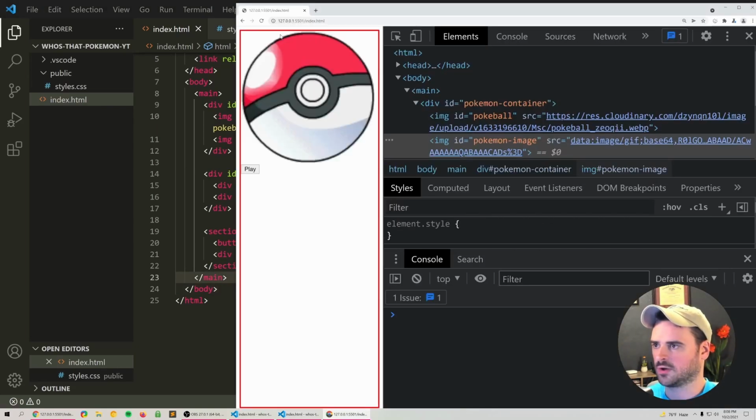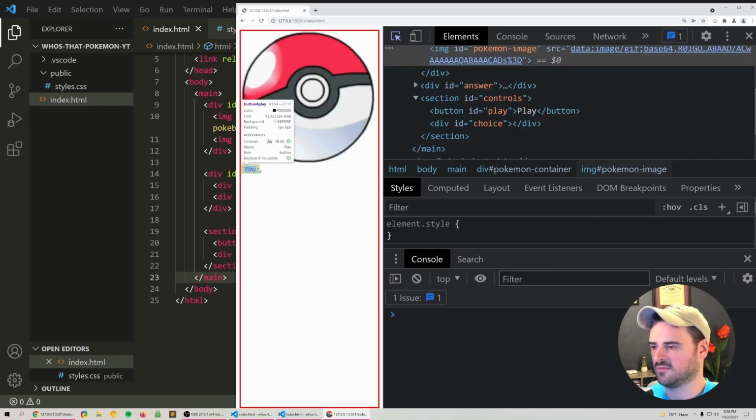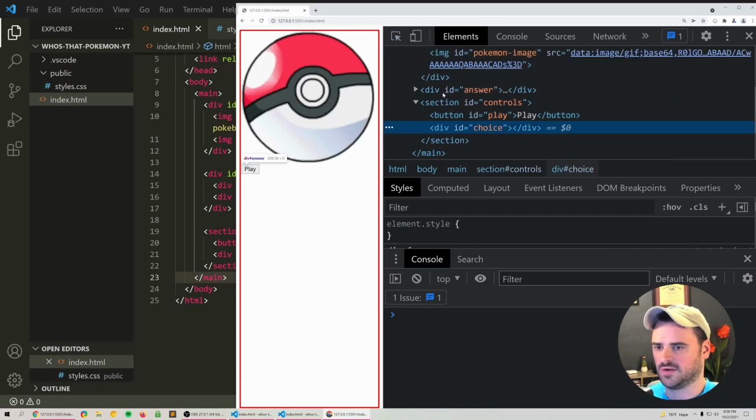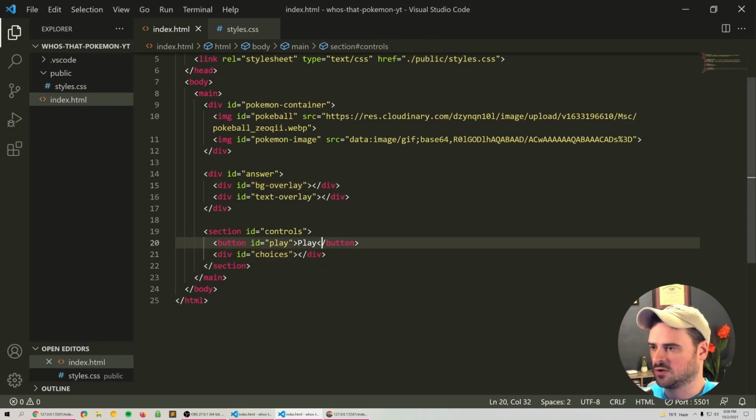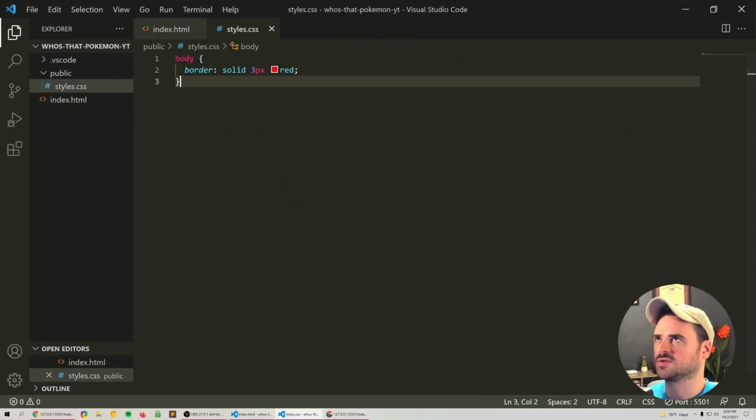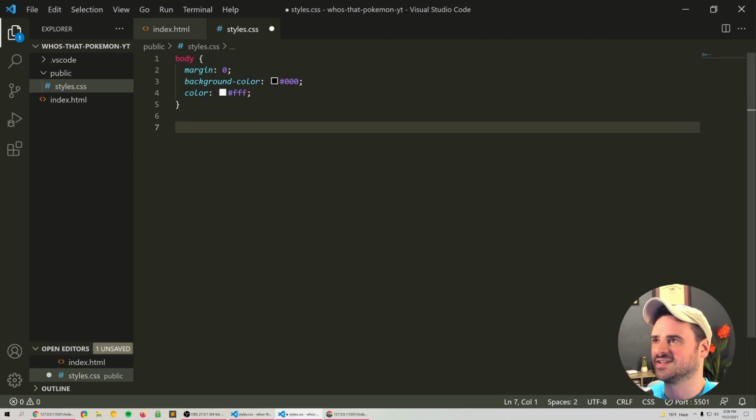And take a quick look at how this looks. So far we have the play button, and a bunch of our divs are empty. This should actually be choices. So you know what, let's do some styling now. So I'm going to copy and paste a bunch of styles because nobody wants to watch somebody write CSS, but I will explain what these are doing.